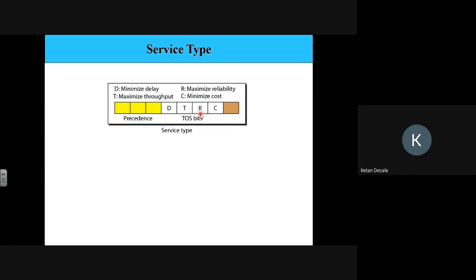Yes, we are confident enough that whatever I am sending will definitely be received. That is why we can say it's a reliable communication between the source and the destination. And finally, the costing value. The costing value is nothing but the value or the distance between one device and another device.